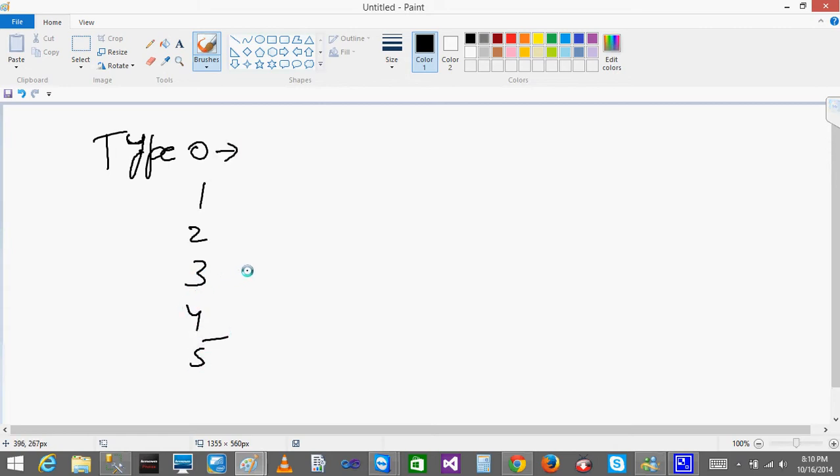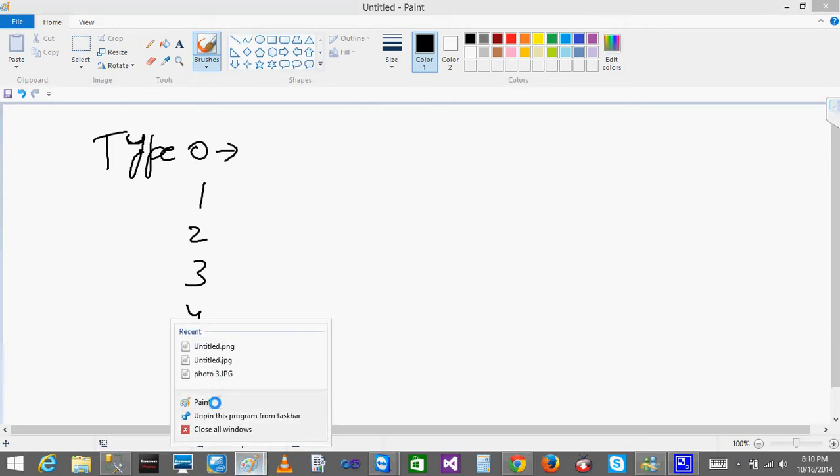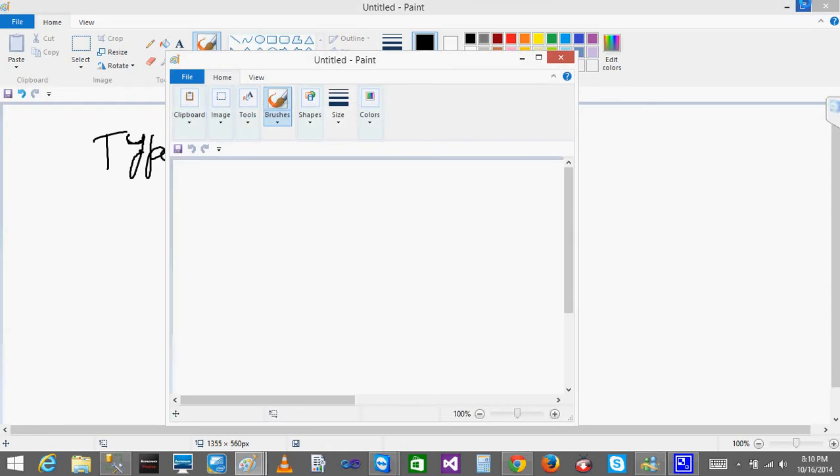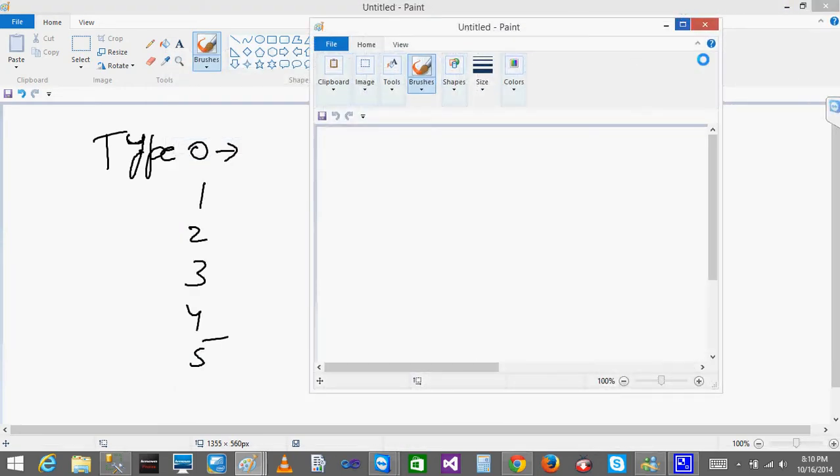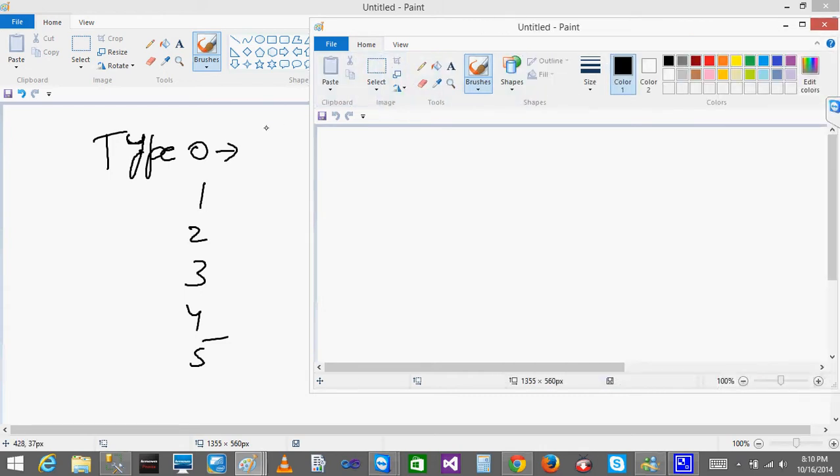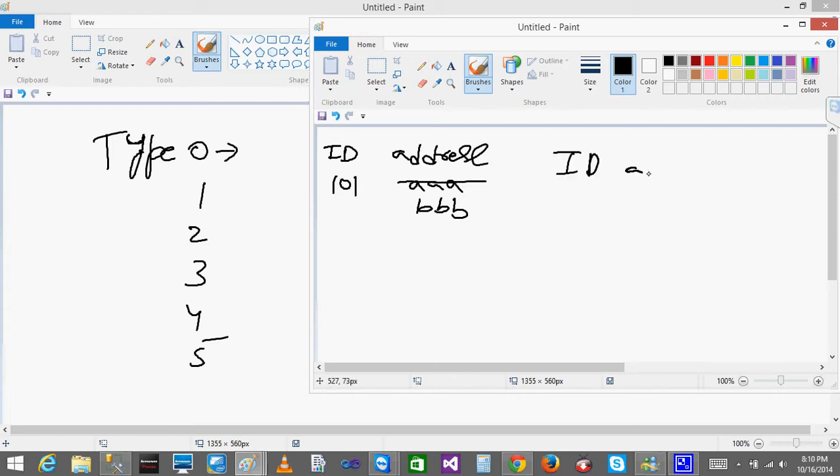What is type 0? Type 0 is nothing but, let's say this, I will expand this. So this is my data. I am having a table with id and address as column names. The id is 101, address is AAA. Now if I update the address AAA to BBB and then see the data again, I still have the address AAA. The BBB will not be updated.